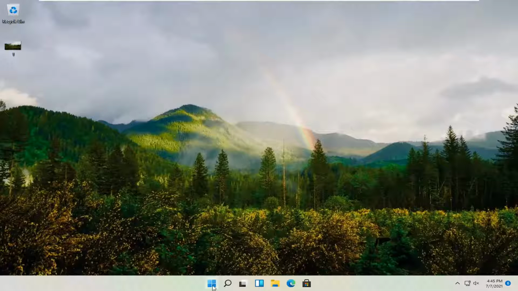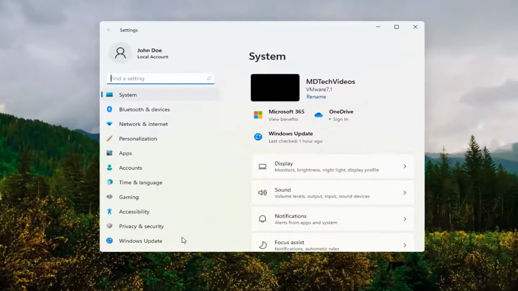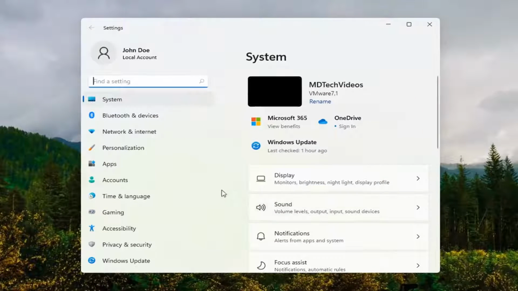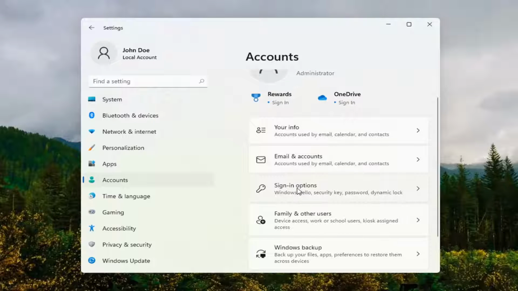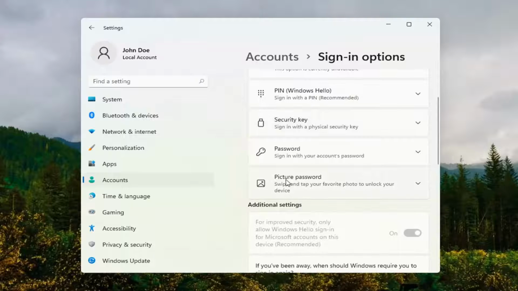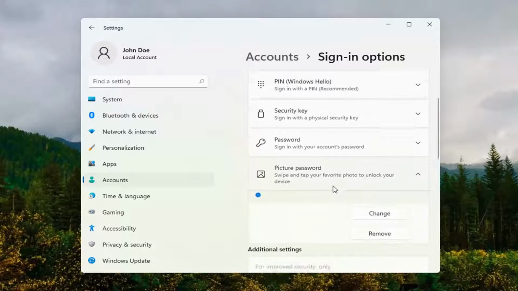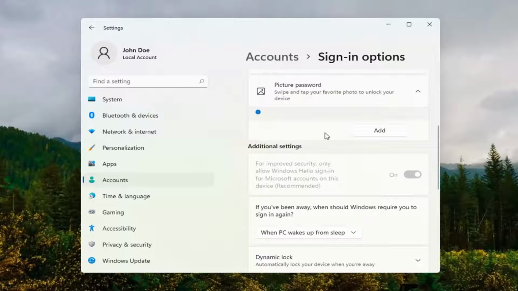So all you have to do is right click on the Windows Start button and select Settings. You want to now go ahead and select Accounts on the left side. And on the right side, select Sign In Options. Go ahead and select where it says Picture Password. Swipe and tap your favorite photo to unlock your device. And select the Remove option. And that's all you have to do.